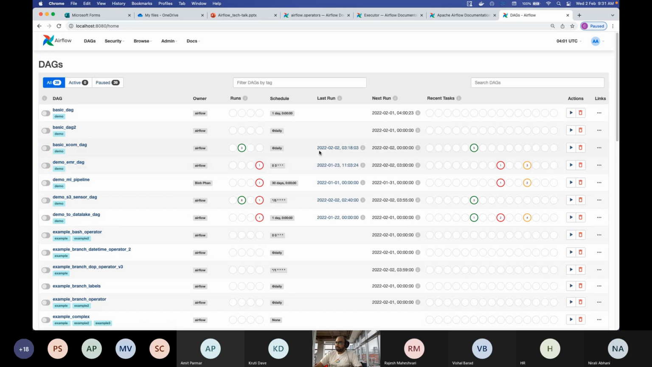It also shows the last run, when it was last run, all these statistics. Next run shows when it is going to run next. There are so many things here. Okay, let's go to here.